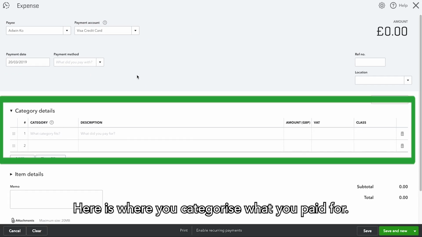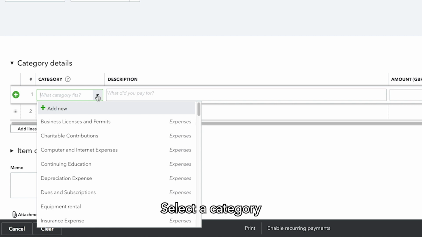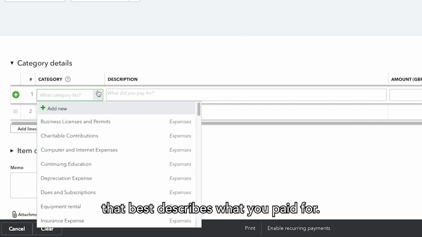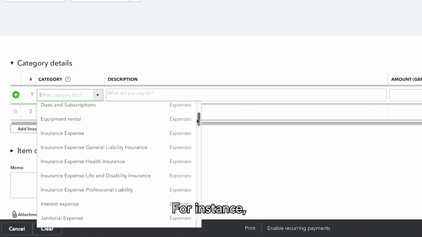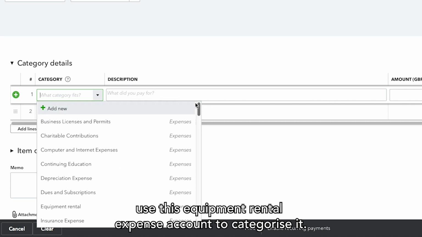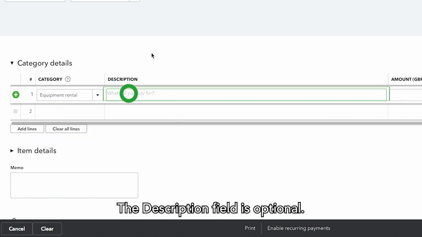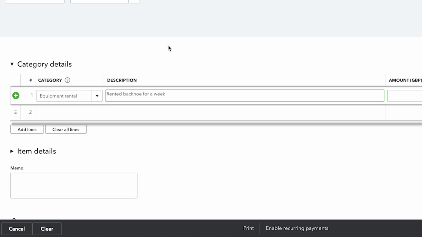Here is where you categorize what you paid for. Select a category that best describes what you paid for. For instance, if you paid a supplier to rent some equipment, use this equipment rental expense to categorize it. The description field is optional.